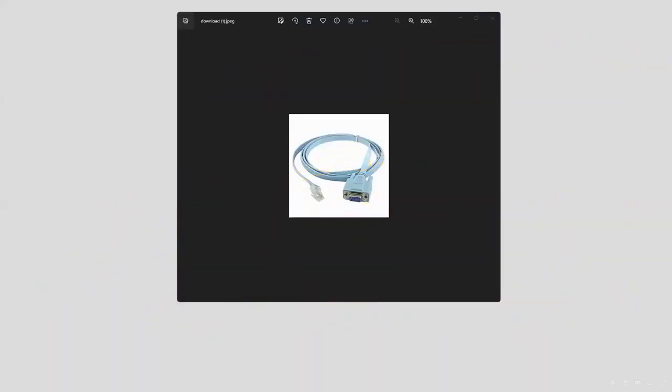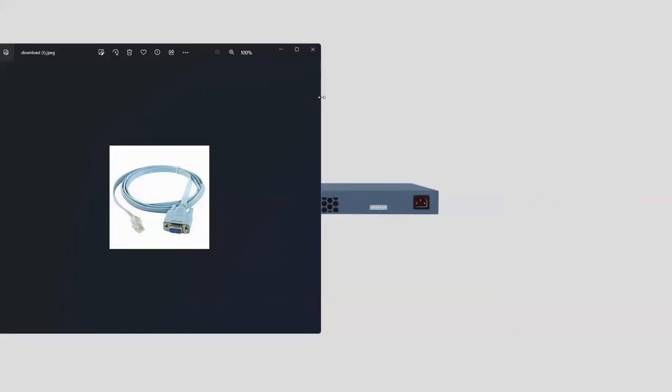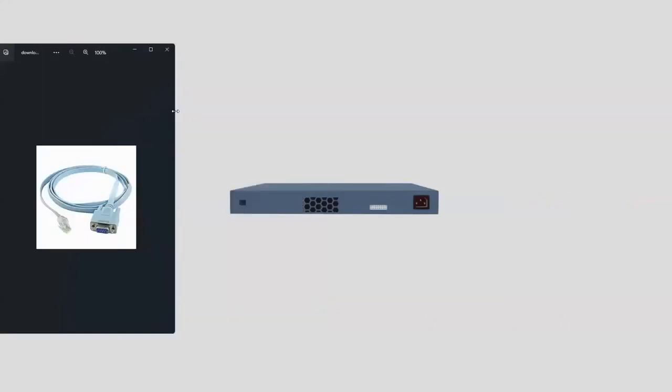So this is your cable, actually. This is the console cable. What you do is connect it to here. Sorry, not this part, this part, you connect here for the serial console. This is what a serial console cable is.